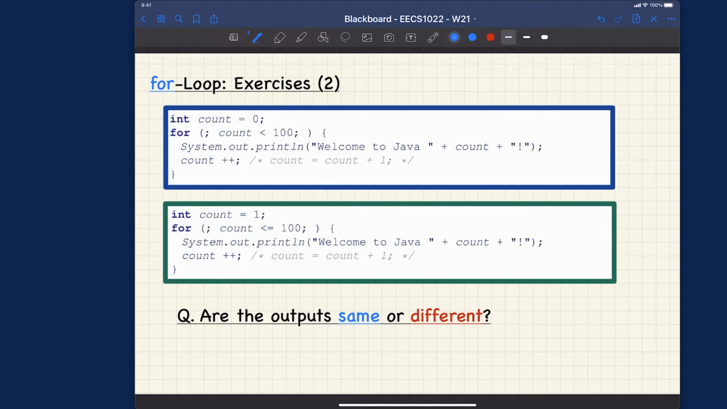But before I get there, I can tell you immediately the answer is going to be different. But why? Think about what's going to be the first line for this program here. Welcome to Java, and what's going to be the value for count for the first iteration?